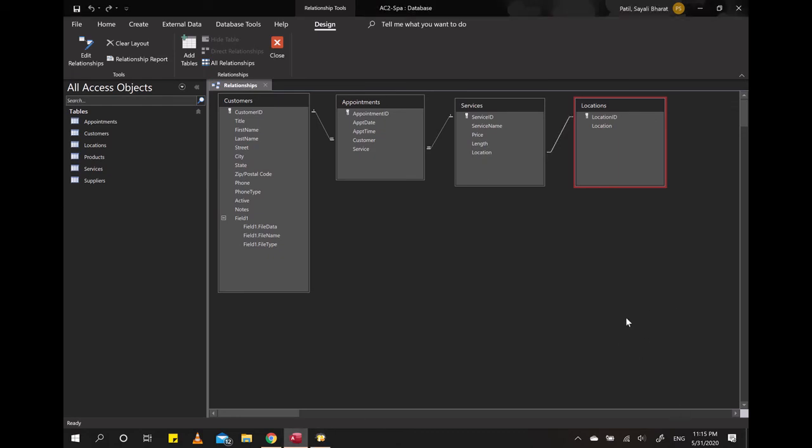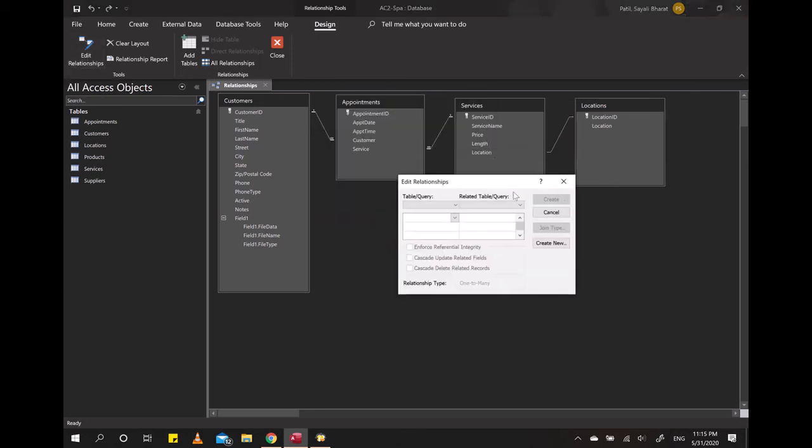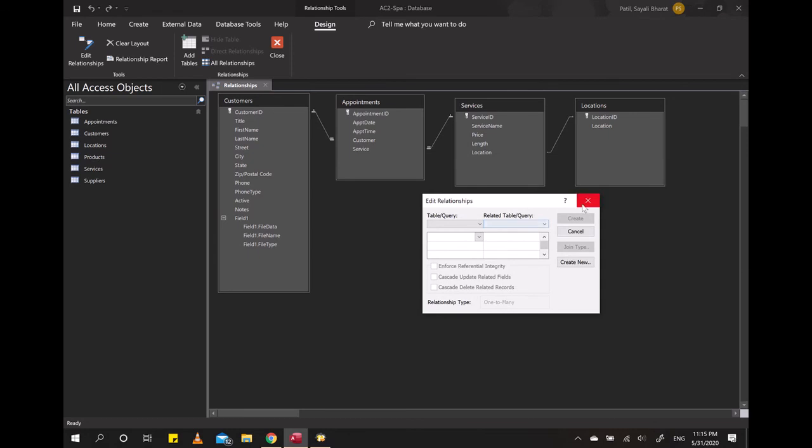So we are halfway done, but we need to ensure the safety and the consistency of our data. So now we need to think about referential integrity. Right, so you can see it. Let's go to edit relationships again. And I want to edit relationship location, which is from the locations table to services table with locations ID and location field. Now you see this box here.